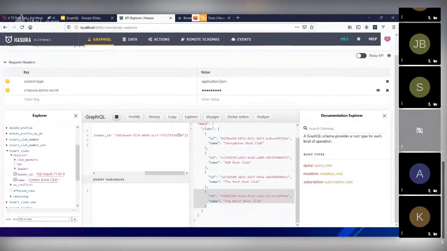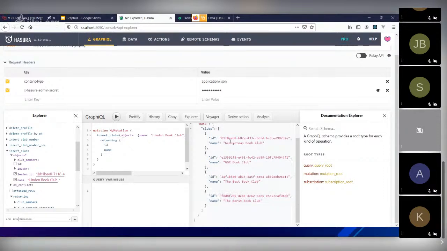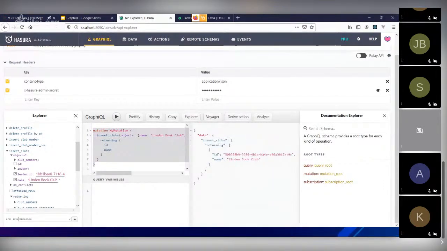And if I want to, I could say I want some data to be returned. I could say returning the ID of the club and the name of the created club. So this would insert a club into the database. Then I get the created club here. So I can then use this on my user interface to probably redirect to the club page or something.